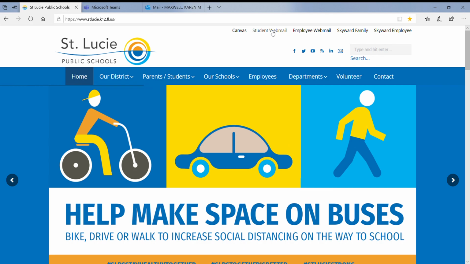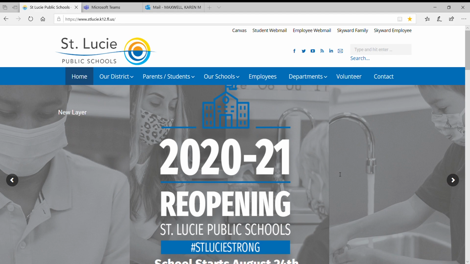So when you click on Student Webmail, it's going to ask you for your username and your password. Your username is going to be your student identification number. Oftentimes we reference that as your 562 number. So you would enter your student ID number followed by the @ symbol, stlucieschools.org. So for example, 562-12345 at stlucieschools.org. That would be your username.